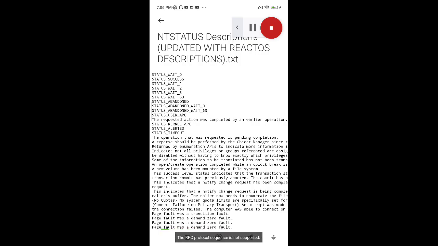The RPC protocol sequence is not supported. The RPC protocol sequence is invalid. The string UUID is invalid. The endpoint format is invalid. The network address is invalid. No endpoint was found. The timeout value is invalid.